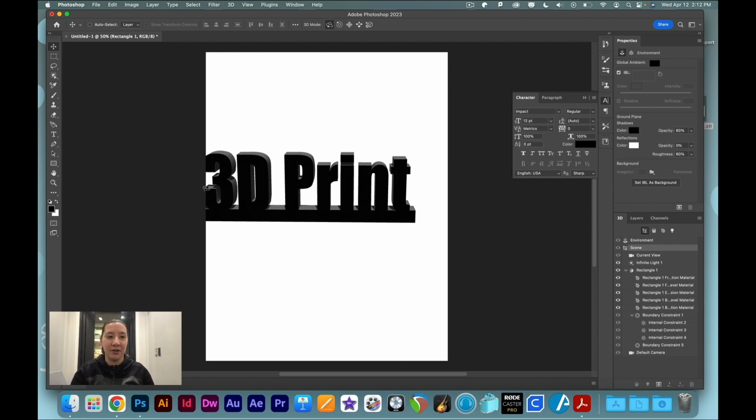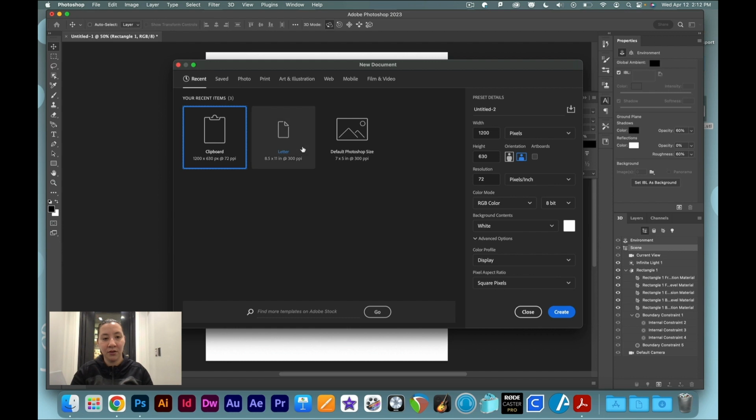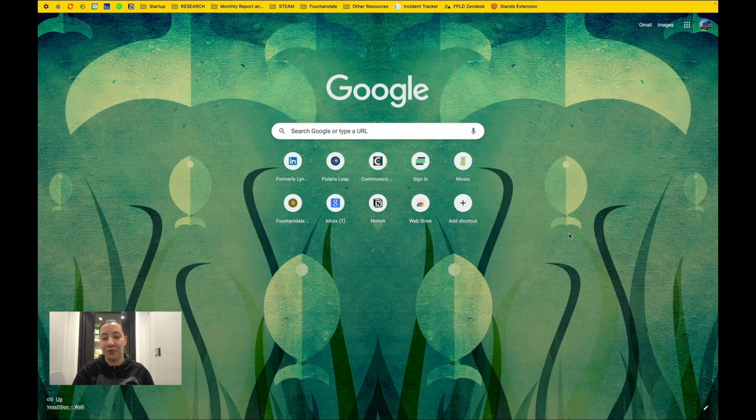So to get started, we're going to create a new document. I'm going to do another letter size document. And you need an image of something that you want to create. So like I said, I want to build a little chess piece. This is a common example when showing how to use Photoshop for 3D printing that I think gets the point across real well.